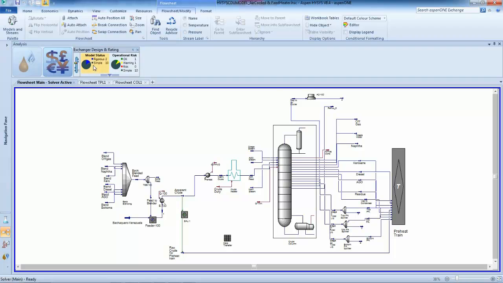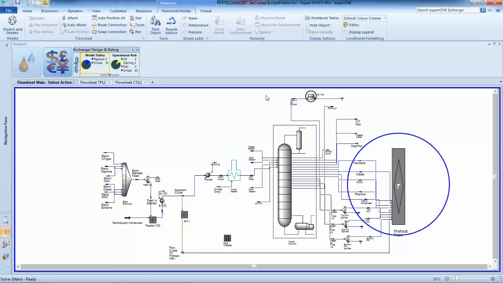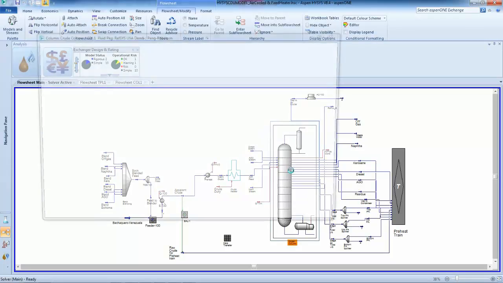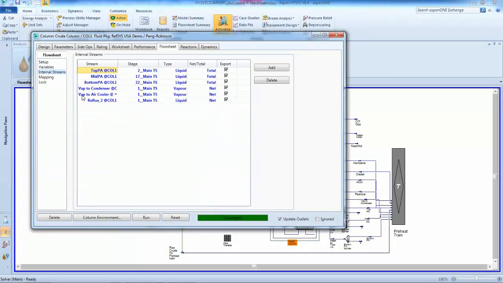flowsheet. If we click on the Model Status panel, we can see that we currently have a simple air cooler that we've modeled as the overhead condenser. The column model has its own simple condenser, but we've exported the internal stream of the overhead vapor to duplicate this stream on the main flowsheet.